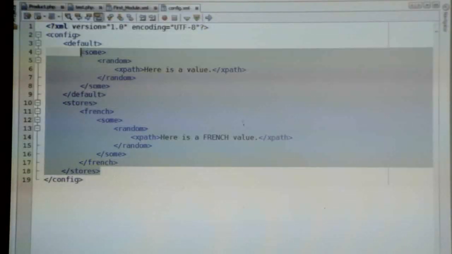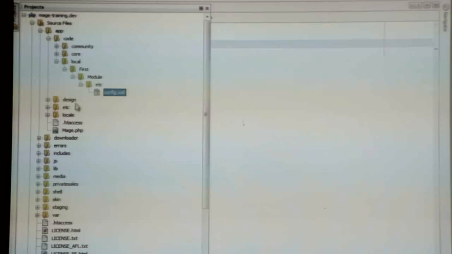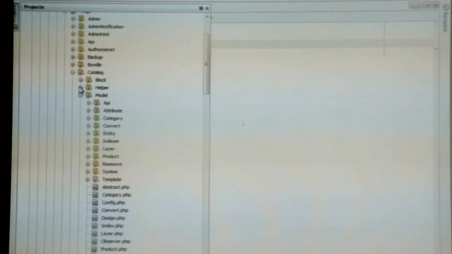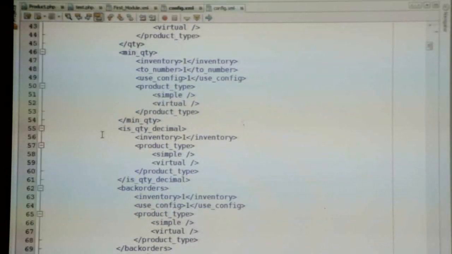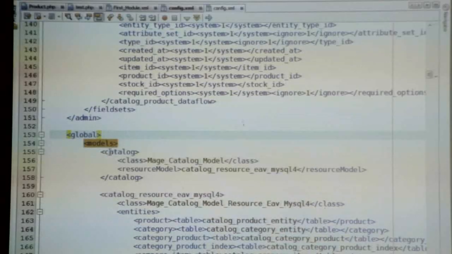And here we go. I can go ahead and clear out this stuff. I don't need it. Now, what is the goal of what we're trying to do? Well, if you recall, over in the core Mage catalog config, under global models, catalog is where we define our class prefix.